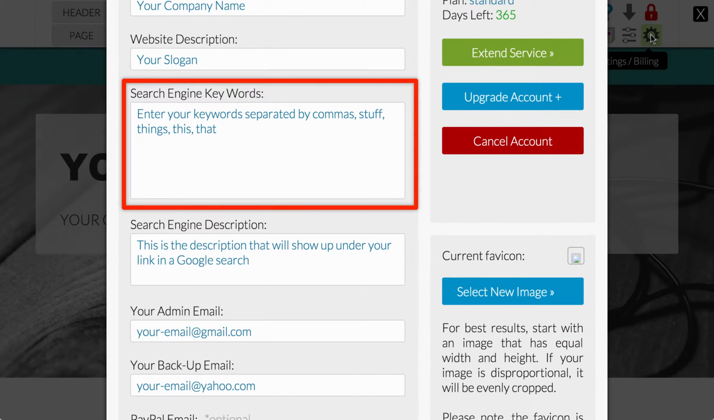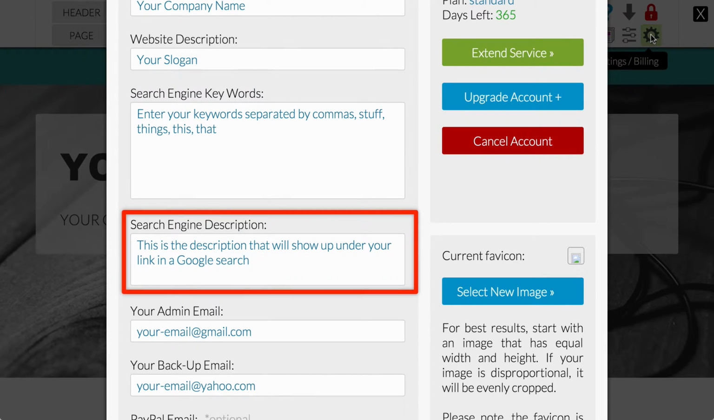Next is search engine keywords. Here you will type in any keywords related to your company, separated by a comma and a space, and don't worry about capitalizing. Next, you type in your search engine description. This also shows up when somebody searches for your website.